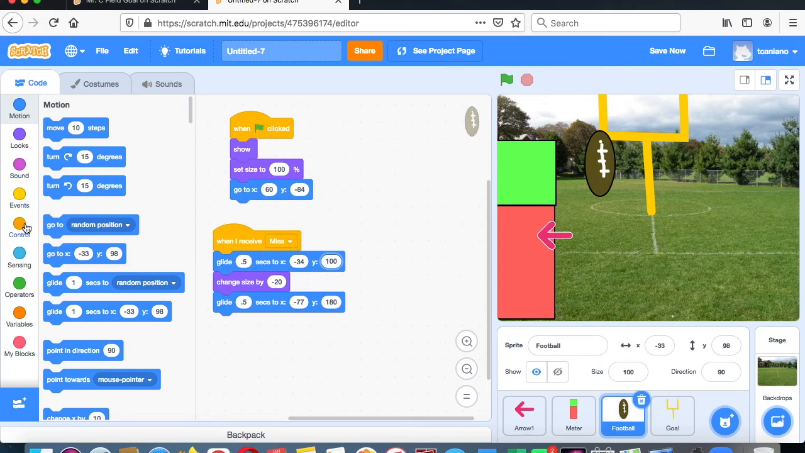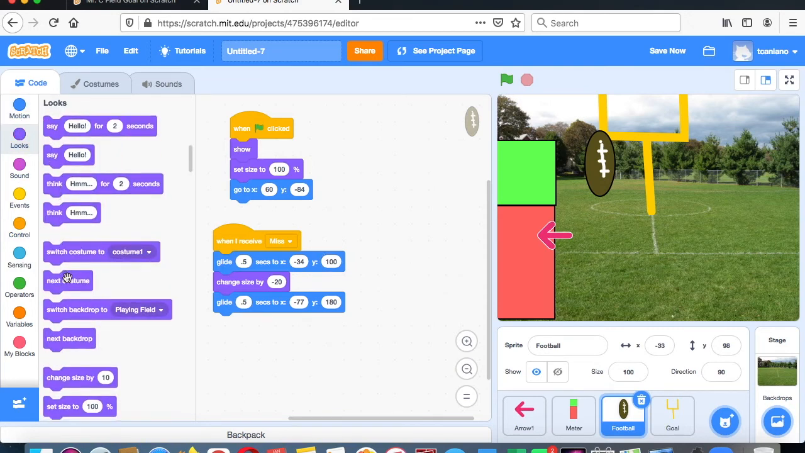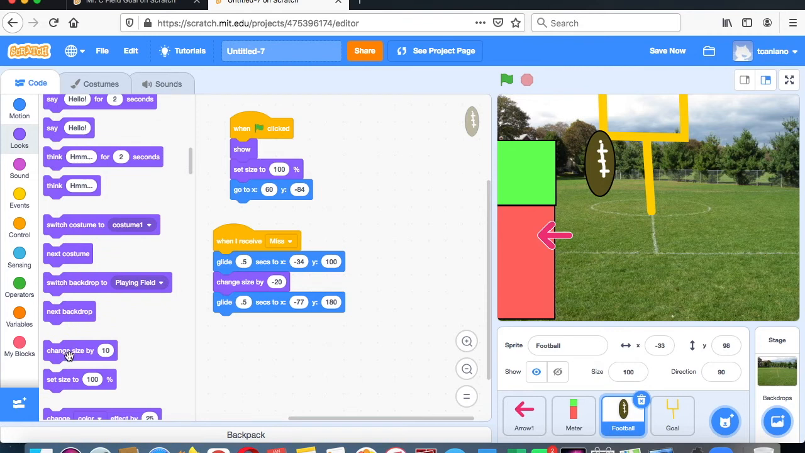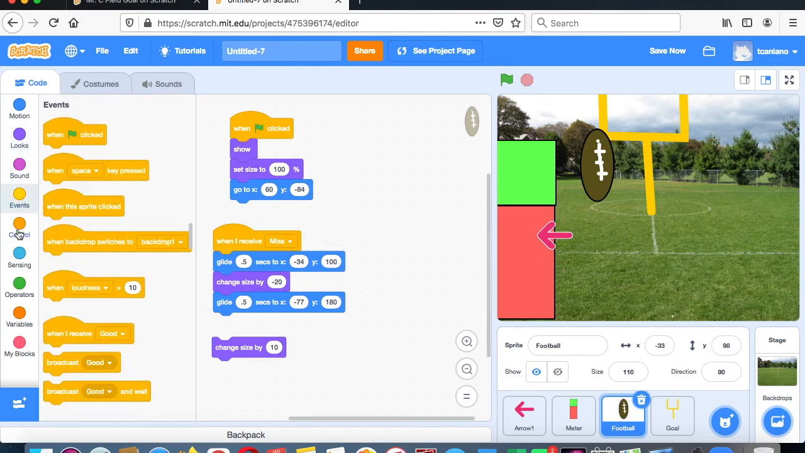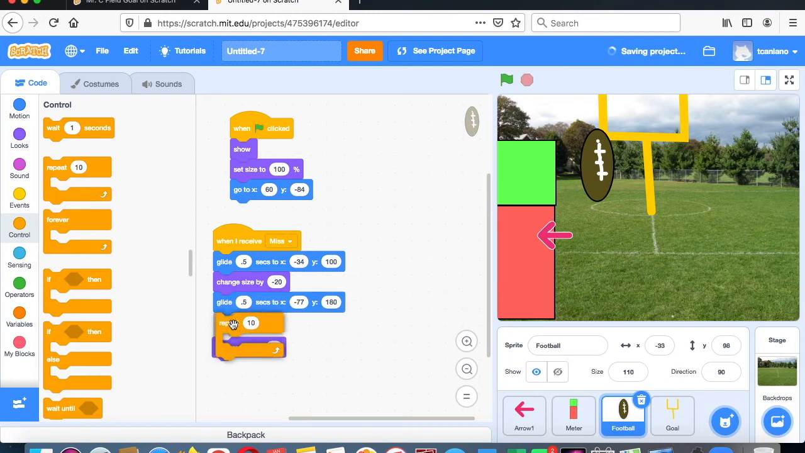Let's change the size. And we'll go to looks. And we're going to change the size. And we'll repeat it. Let's try 10 times. Repeat 10 times. We'll change size by -10. And then what we'll do is we'll wait 0.1 seconds. Okay, so we have 0.1 seconds. And then what we got here is 10 times.